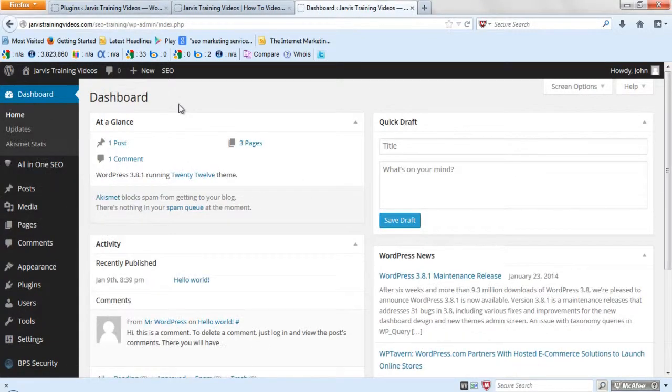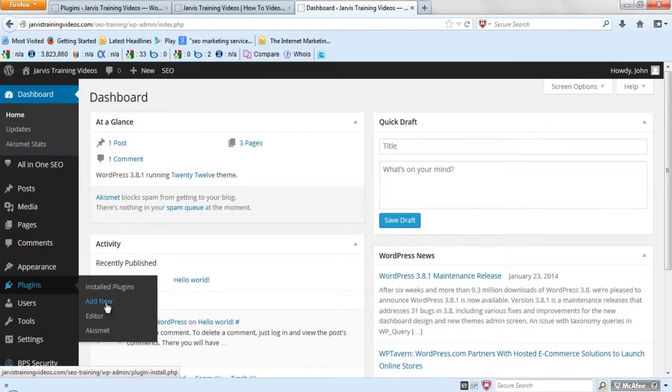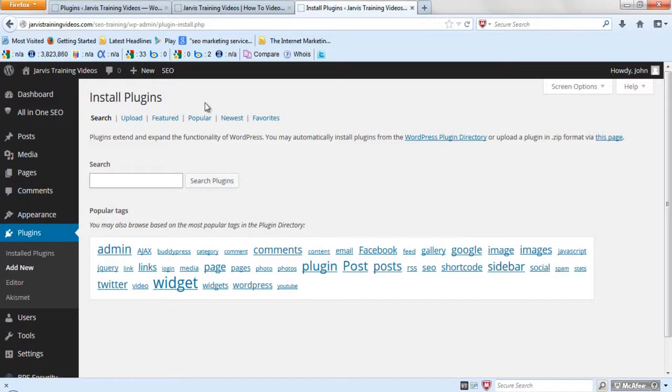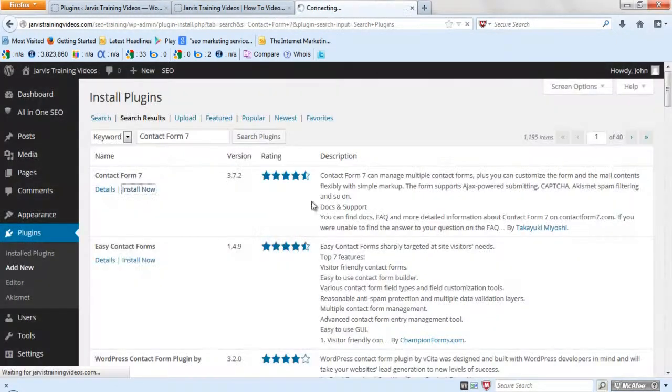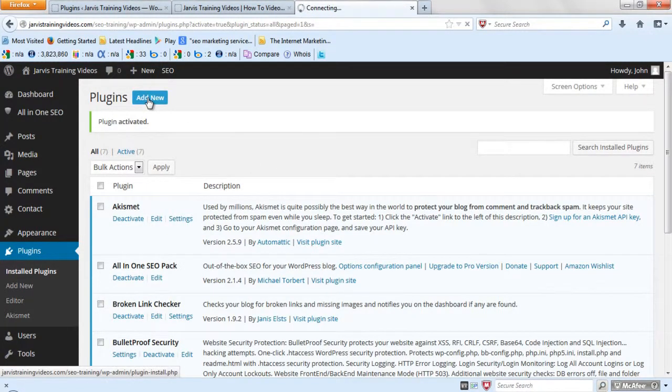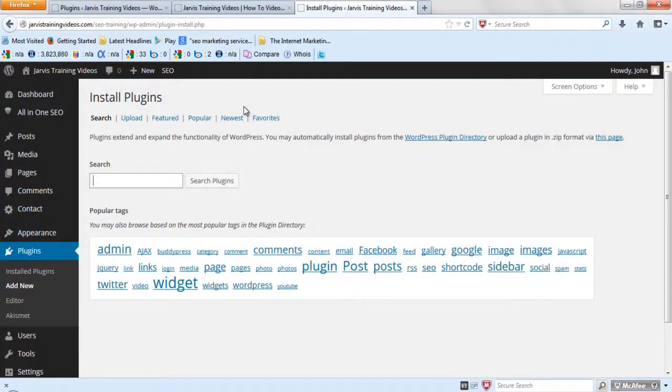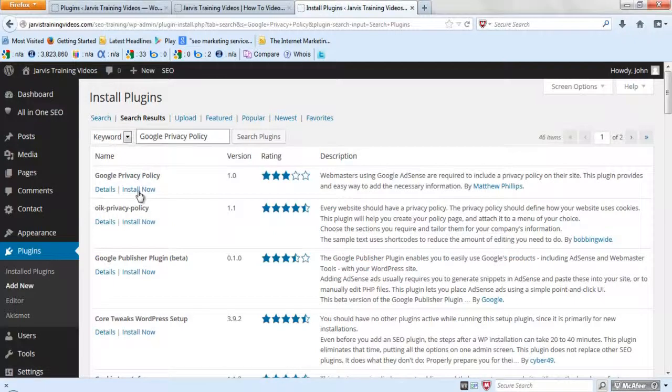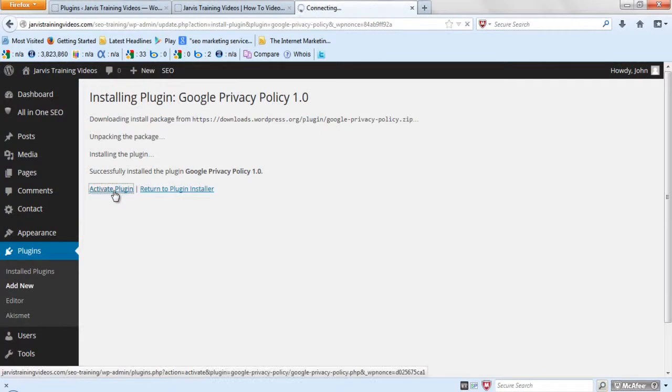Now back in the dashboard, go to our plugins, add new, search for Contact Form 7, install, activate, and let's add new again, search for Google Privacy Policy, install, activate.